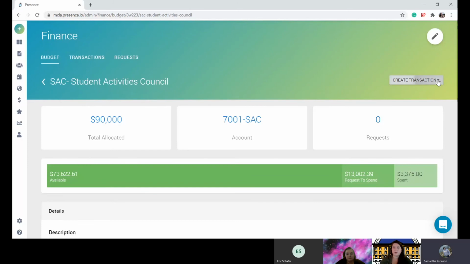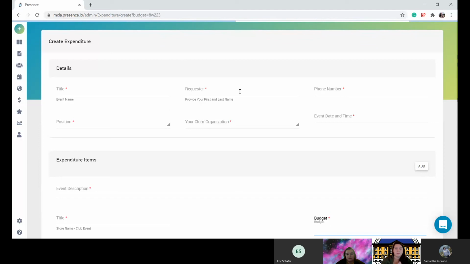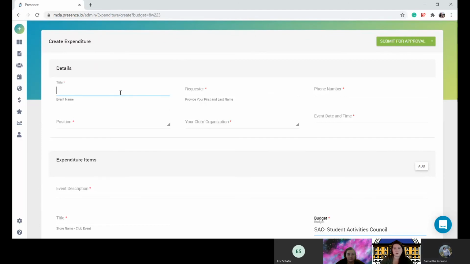Yes, so let's do that. Over here, you'll see create transaction. It's going to have a little click down. You're going to go to expenditure. The other pieces you shouldn't have to worry about. Expenditure is probably going to be the one you use the most out of any of those pieces. You shouldn't have to worry about the other ones.